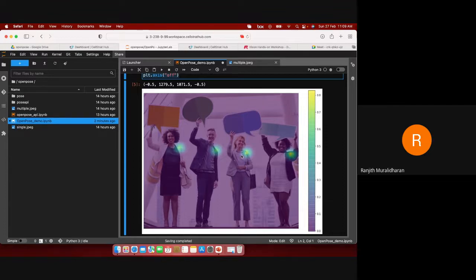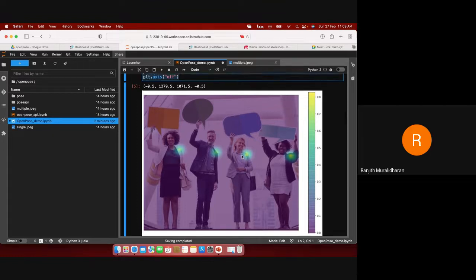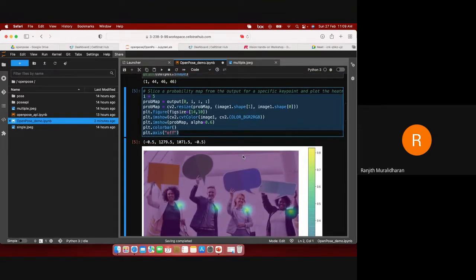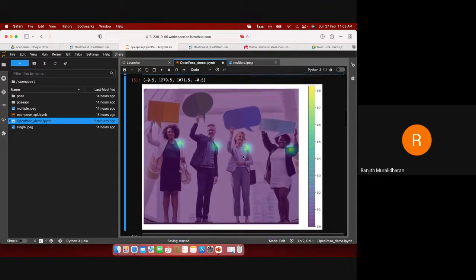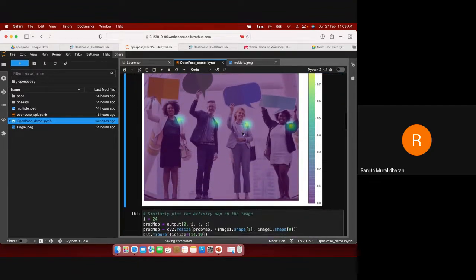As I told you before, you have an option to specifically point out your shoulders, your head, maybe your knee, anything. Here we are using a heat map sort of a thing to show your shoulder.